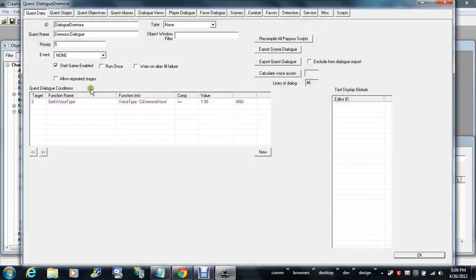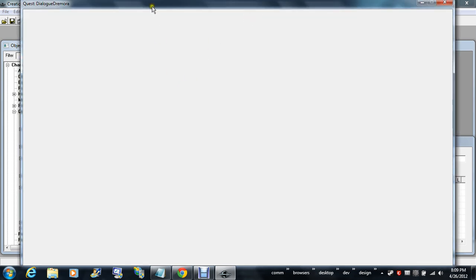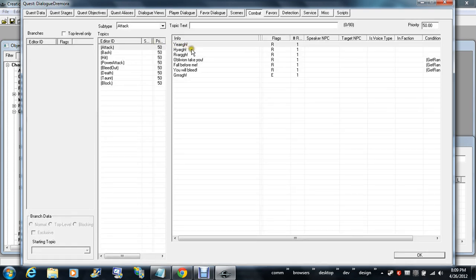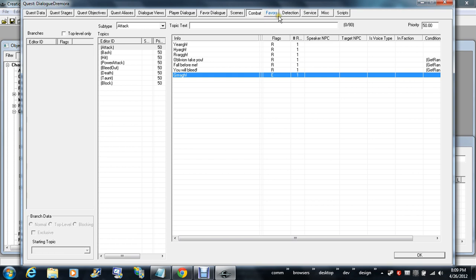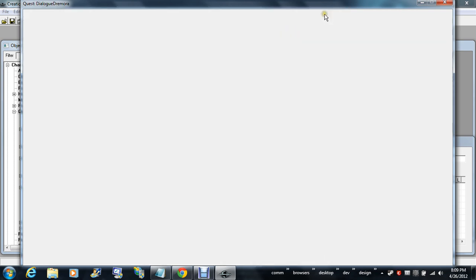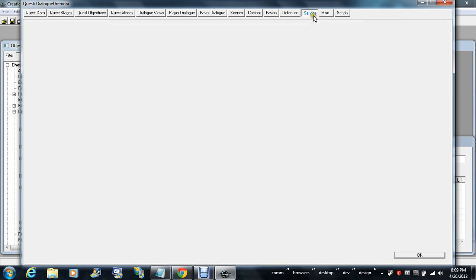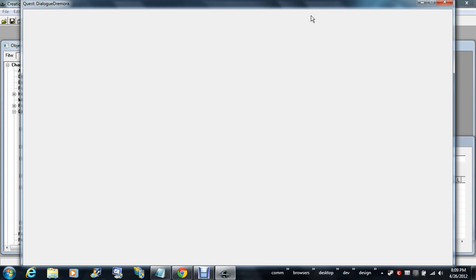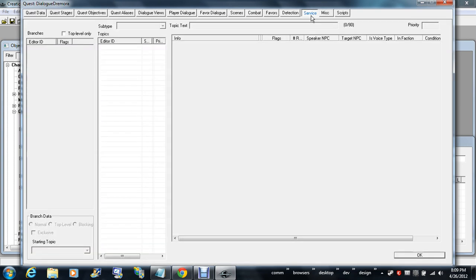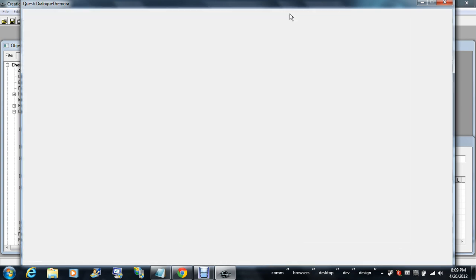Dremora. Somebody asked me about Dremora. There's the combat tab. It should have, like, for the motherland, rah! Oblivion, take you. Fall before me. You will bleed. Let's see. Where are the other ones? There are some other ones. I don't know where they got them at. Service, maybe? Maybe. Nope. Detection.